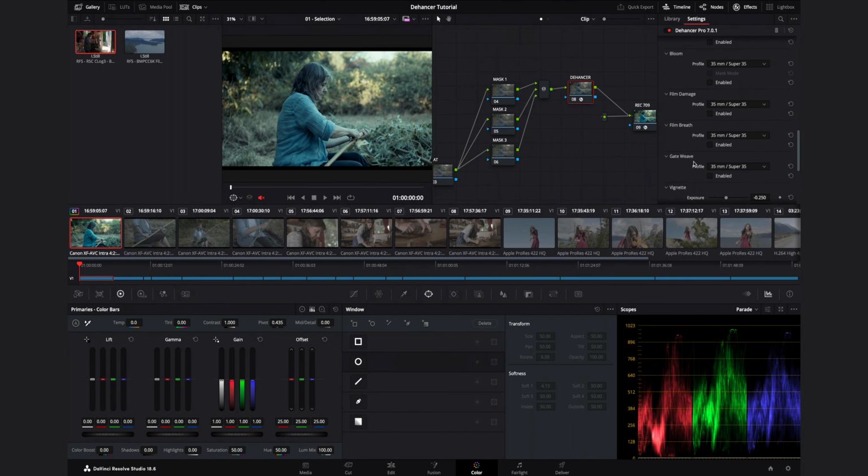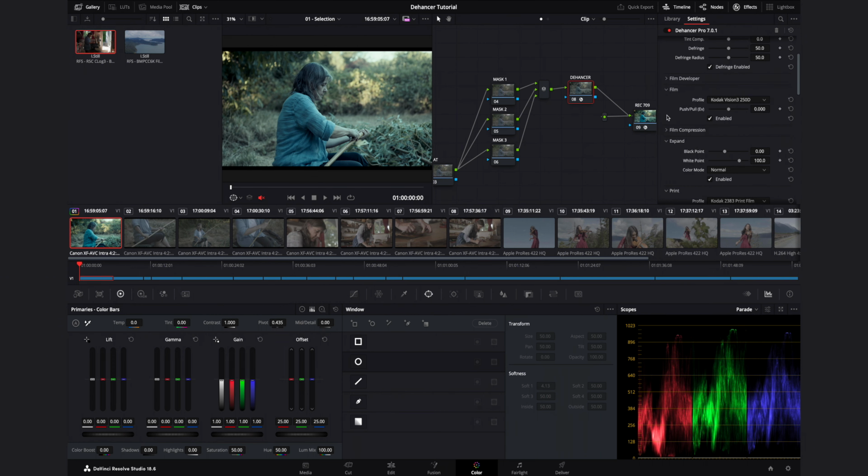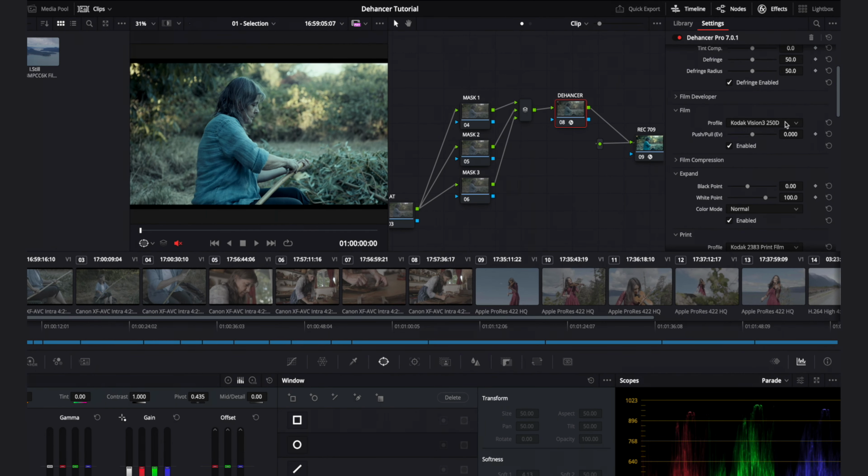And a couple of those tools are better used on a timeline node, since the grain and a couple of those tools, like film damage, film breath, and gate weave, will be more of a global effect for the whole project. As you can see, by default, the selected film is Kodak Vision3 250D. And by clicking on it, you can choose a different film stock. So you have photographic films, you have Kodak motion picture films, and as well the Fujifilm Eterna line, which is expired now.